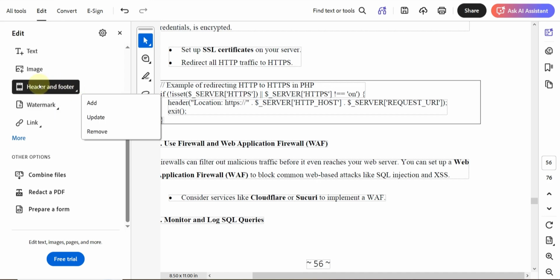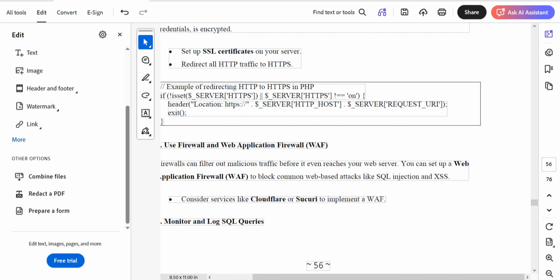Click on it and then select Add if you are inserting a header or footer for the first time, or Edit if you wish to modify existing ones. And that's all there is to it. You now know how to add, customize, and manage headers and footers in Adobe Acrobat. With these tools, you can create more professional, organized, and reader-friendly PDF documents.